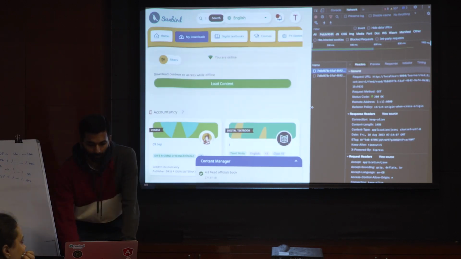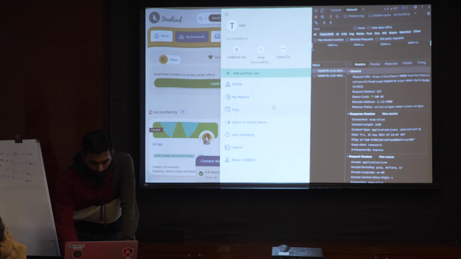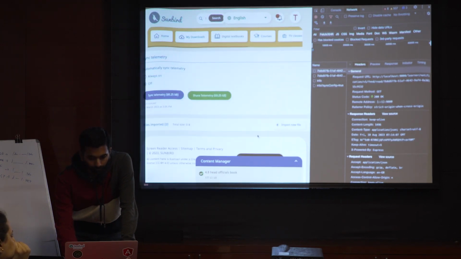Okay, I think telemetry is not triggered. Can we manually trigger it? You can trigger it, but there's a sync telemetry. If you have crossed the limit, it will automatically trigger.